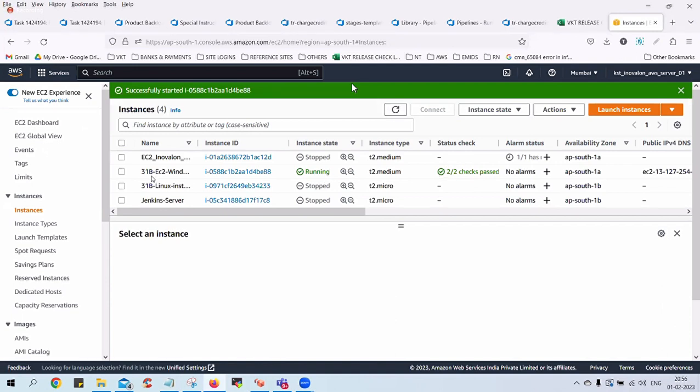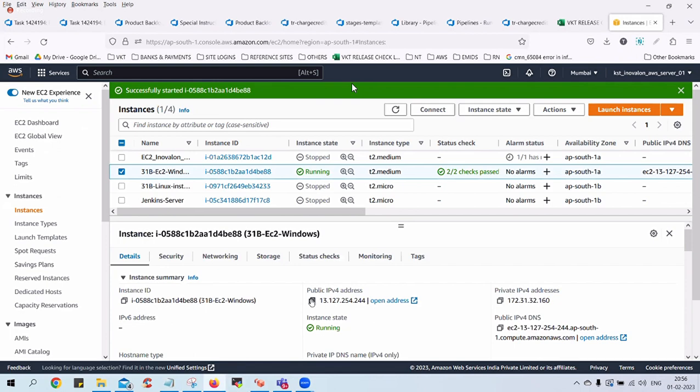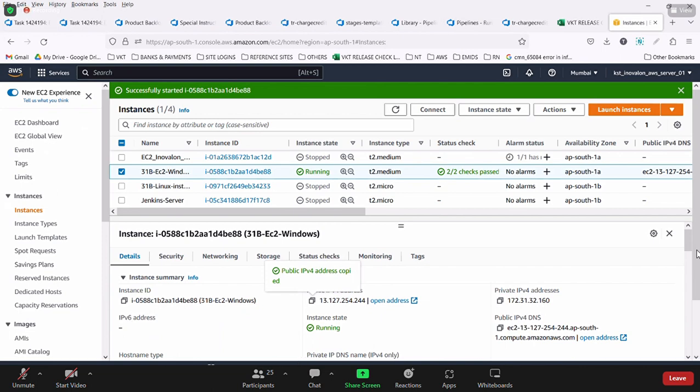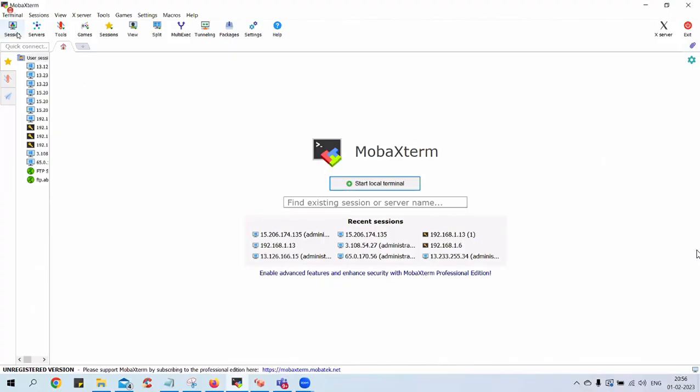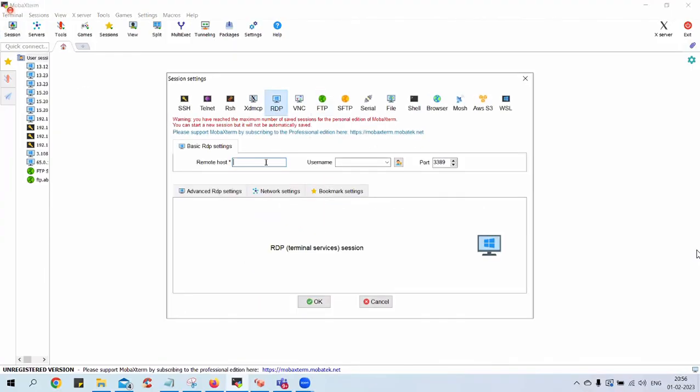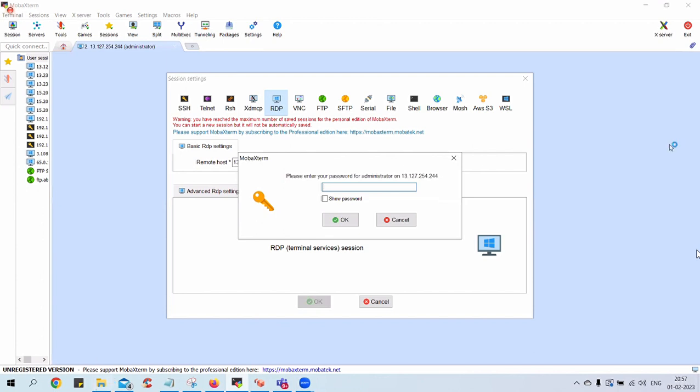Okay, so 2x2 checks are done. Our duty is to check mark this, copy this, right? And what we are trying to do, so we have to use MobaXterm, sessions, RDP, put that and administrator and click OK. And it starts asking the password, guys. So the password is this.